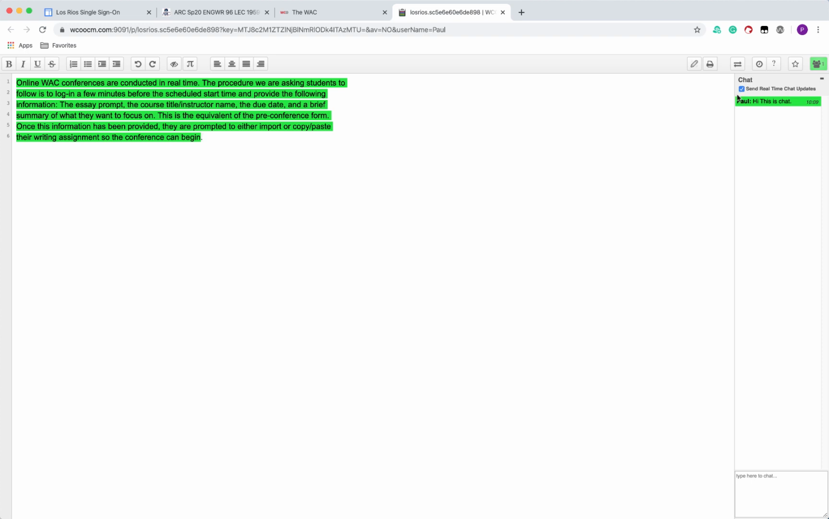If you have this toggle enabled, the student will see what you're typing in real time and you will see what the student is typing in real time. Sometimes that can be useful, sometimes it can't. You can toggle that on or off however you see fit.